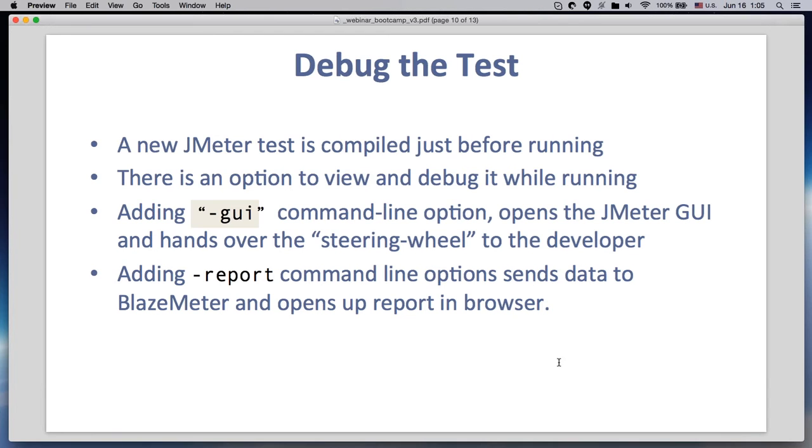In terms of the flow that you're going to see, since the JMeter test is created just before running, there is an option at the Taurus command line, -GUI, and that opens up the actual JMeter GUI itself and hands over the steering wheel to the developer so you can see what you're doing. Additionally, if you add a -report command line, it will open up a browser and it sends the data over to BlazeMeter in real time to give you real-time performance data.